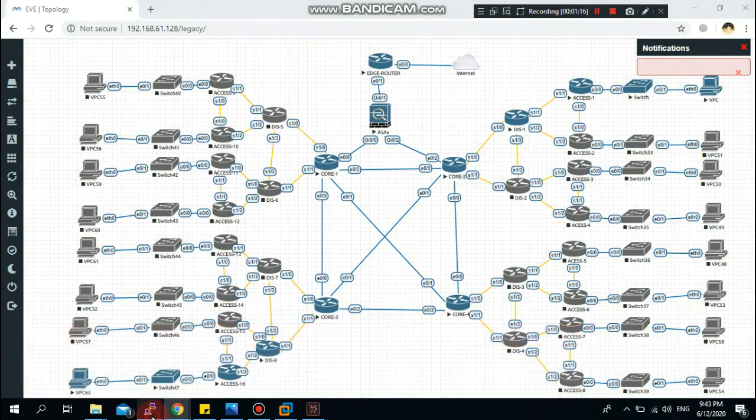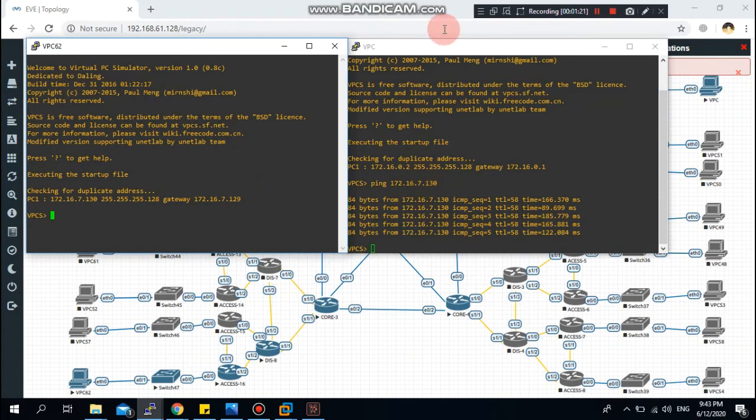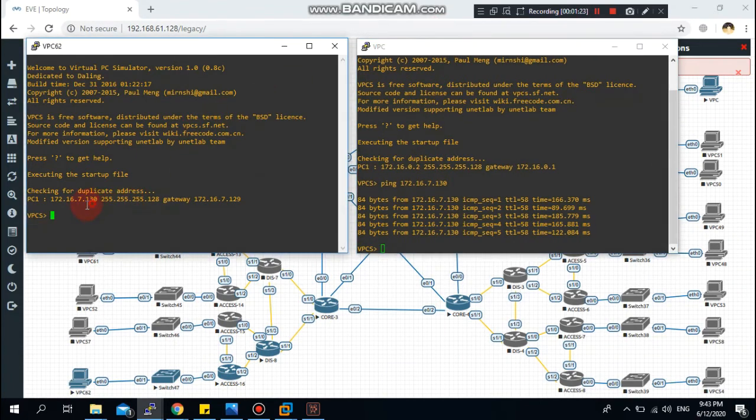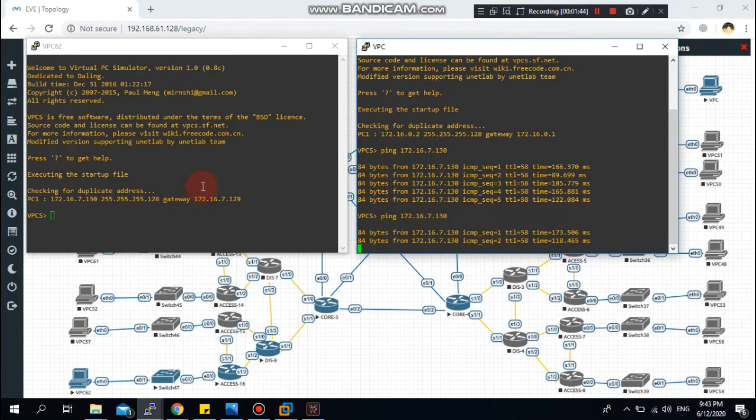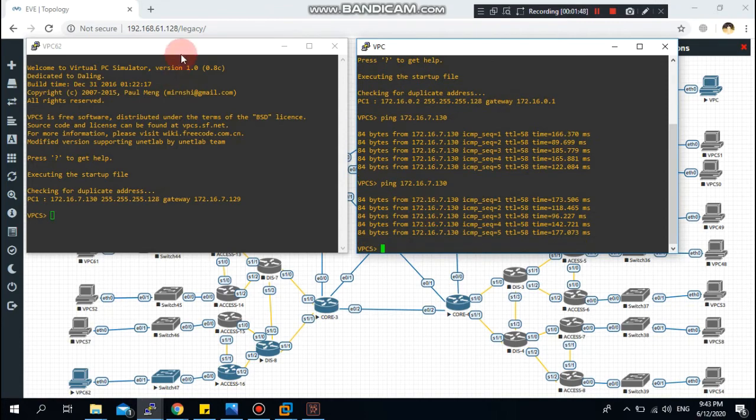To verify this, I will ping from one VPC to another VPC. As you can see here, I have this VPC with this IP address, and this is the gateway, which is this one here down. I have the second VPC, which is here with this IP address, and this is the gateway. I already pinged, but I will do another ping. I'm pinging the other PC and the ping is successful. This means that we have OSPF running successfully.